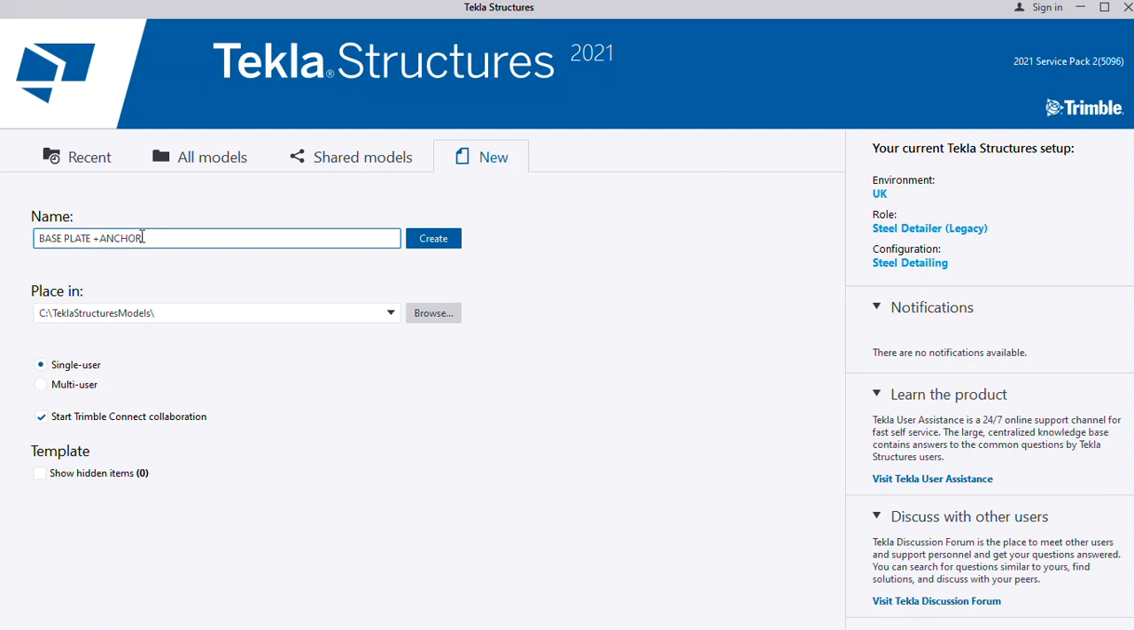Give the project name as base plate plus anchor rods. Create project.